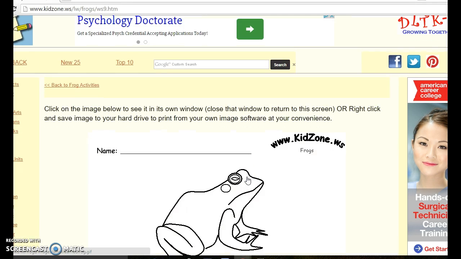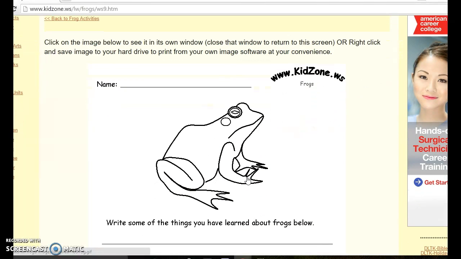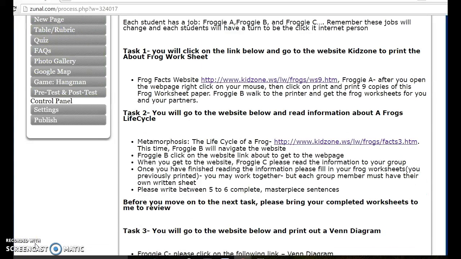This is the frog worksheet. You will click on this and you will print 9 copies of the frog worksheet paper that you will use to write your masterpiece sentences about what you have learned. Okay. Remember to read the directions. Each of you little froggies will have different jobs throughout this journey.